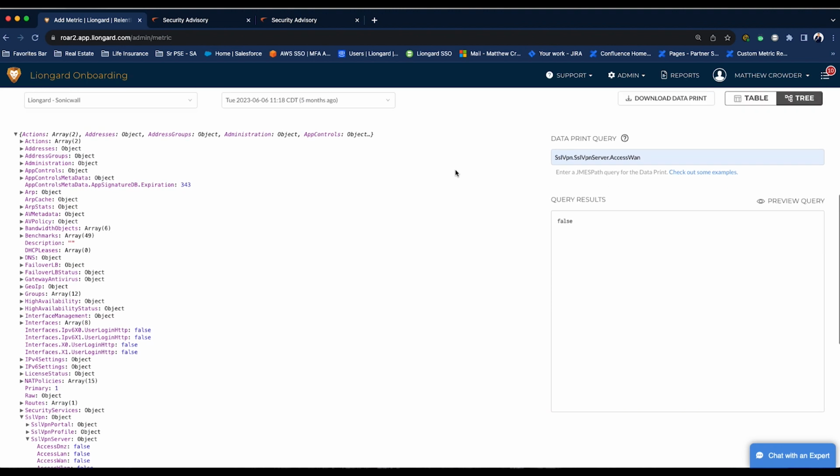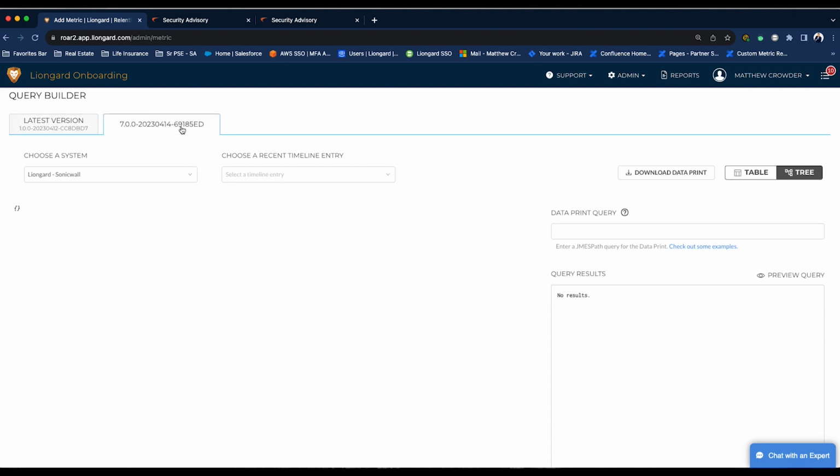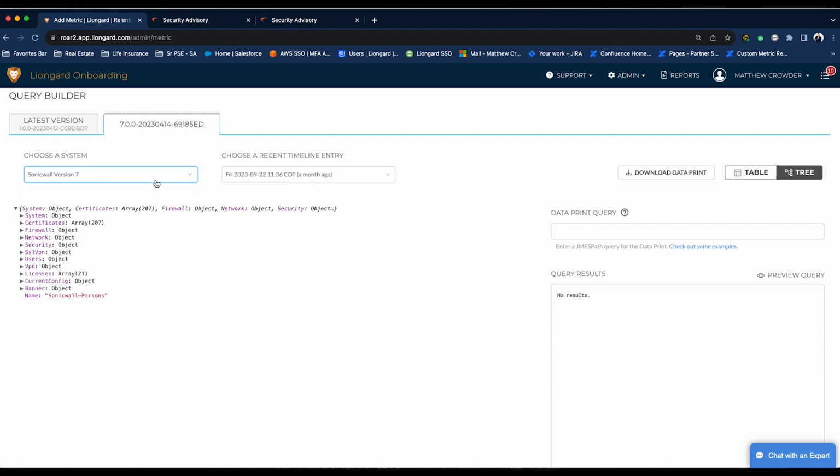So this is version 6. This is how we would do it in version 6. In order to set it up for version 7, we would simply select the tab for 7.0 to indicate version 7. I'm going to switch my SonicWall system to a version 7 system, and then I'll do the same thing here.